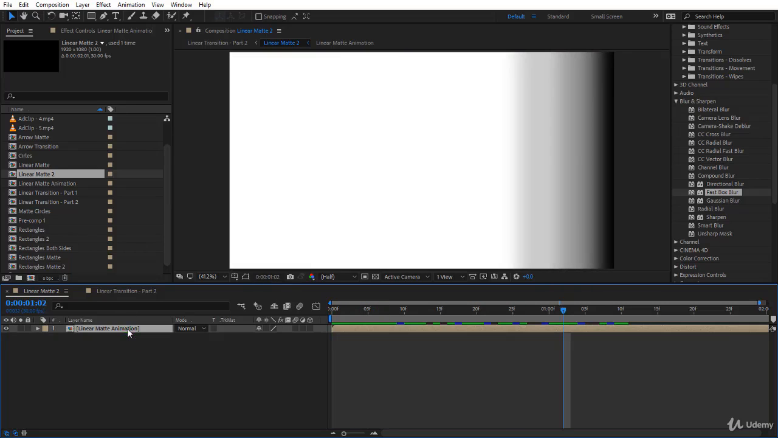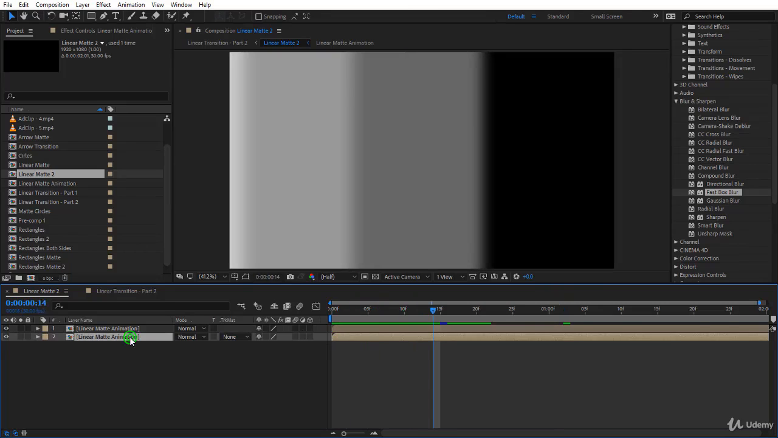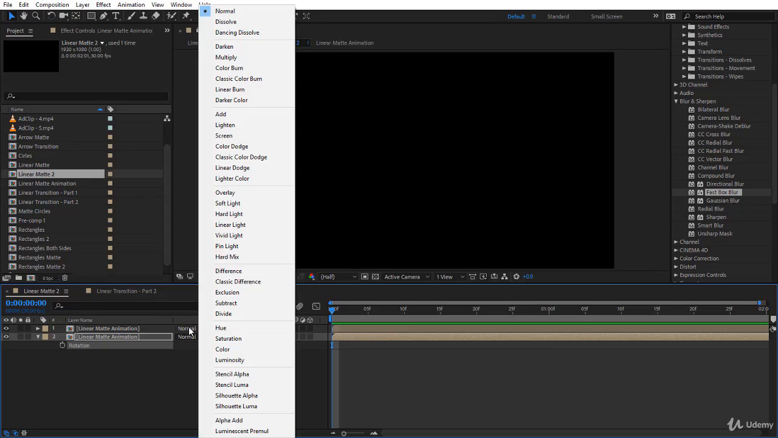Of course, maybe you guessed it, I will duplicate it. But then they are on top of each other, so I will use rotation. We already did this, 180 degrees. And if you play it, you know they are on top of each other, nothing is happening. I will change the mode here. I will go to multiply.